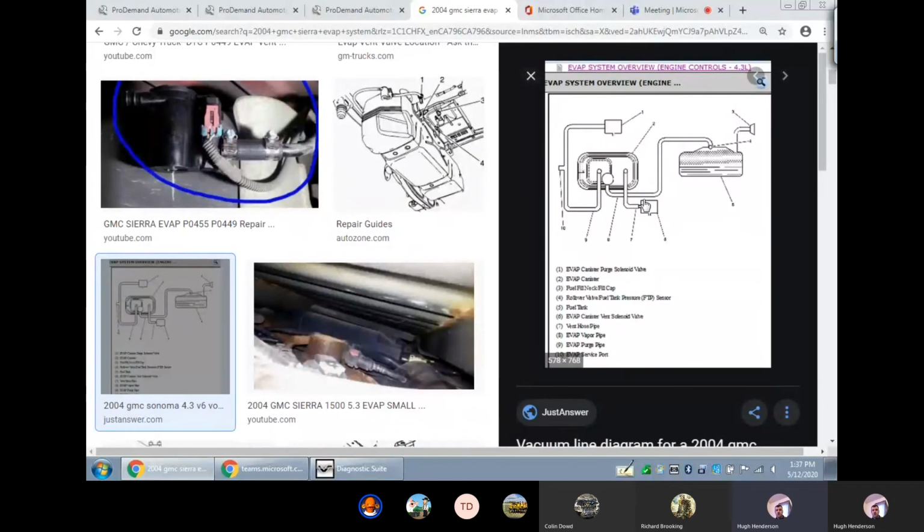And what the EVAP system does is make sure that no fuel vapors get out into the atmosphere. So we have one system of the fuel tank where we put fuel in and it pressurizes the fuel up to the fuel rail and we burn the fuel. We also return fuel to the tank. So we have two lines for the fuel system, and then we have one coming out for the EVAP system.